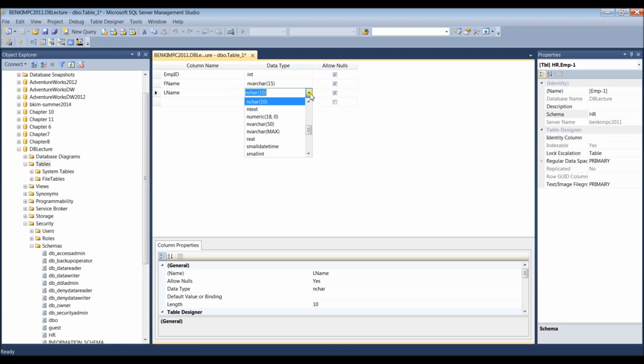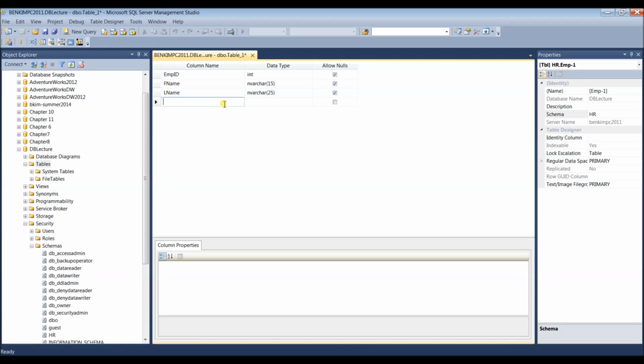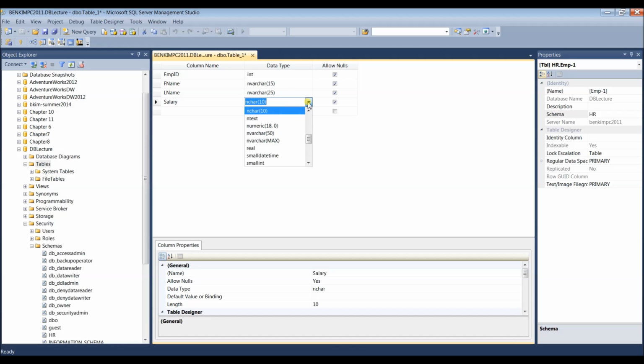Okay, so how about nvarchar? Well, the last name can be longer, so how about 25? I think that should be okay. And then how about salary? Well, salary is obviously a number, or it could be money. If it is available, and it is available, so let's choose money.